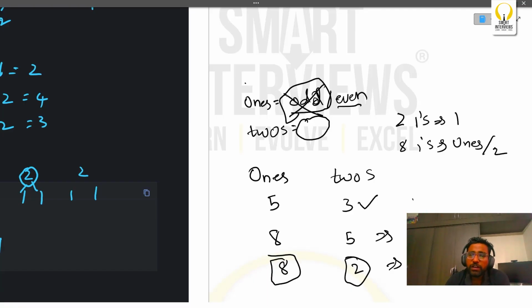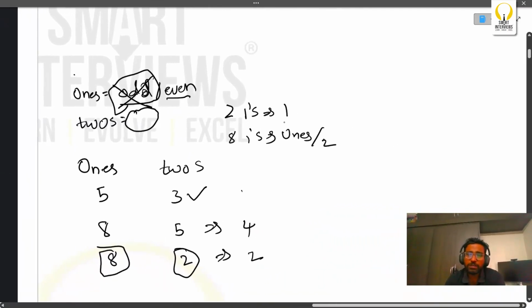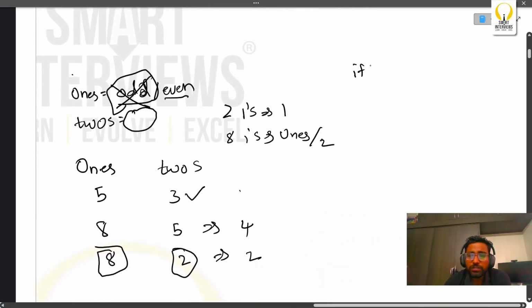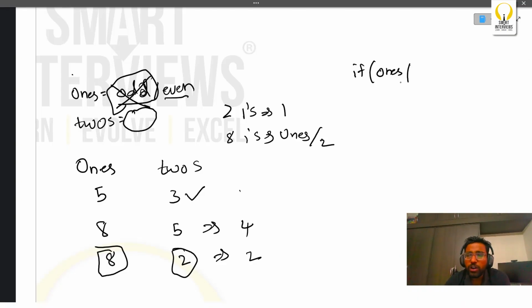So whenever ones are odd, our logic will be: if the count of ones is odd, then we don't have another choice. We need to print our answer as the count of twos. Okay, count of twos.